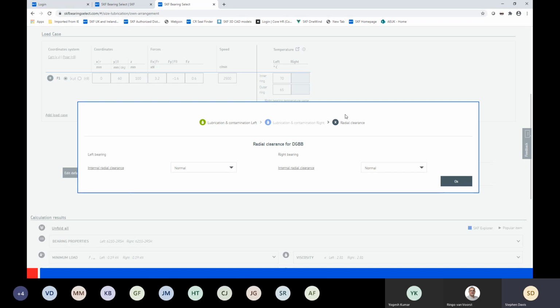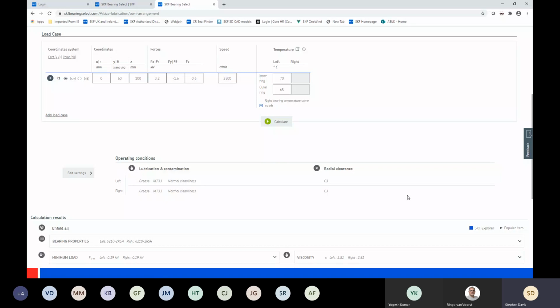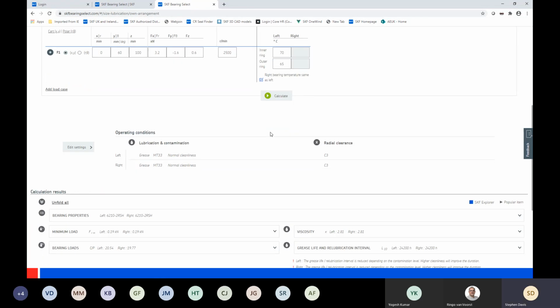Go through to radial clearance, and you've got the option of choosing other than a normal clearance bearing. Again, through C3 or C4 options for this particular bearing. Other options might be available depending on the bearing that you've selected. Just for argument's sake, picking a C3. We do that for both bearings, and then we click OK. So we've set our bearing loads, our speed, our operating conditions. We'll just run through calculate one more time, and that's our model built.